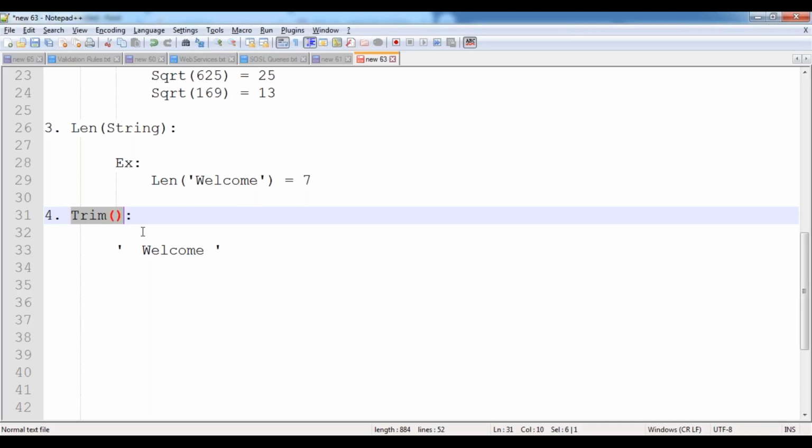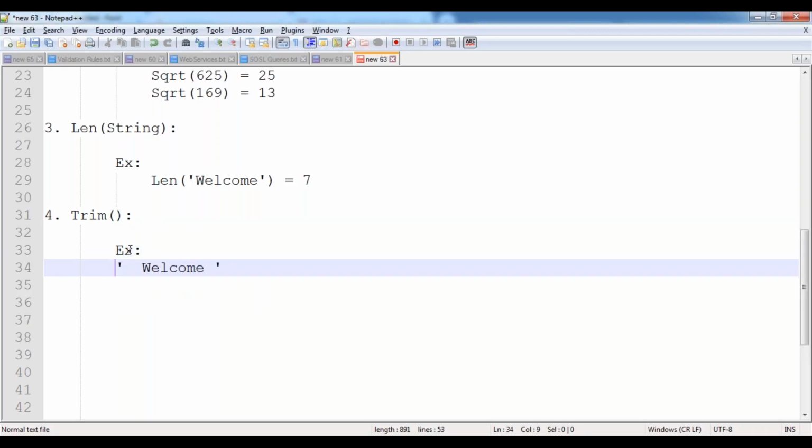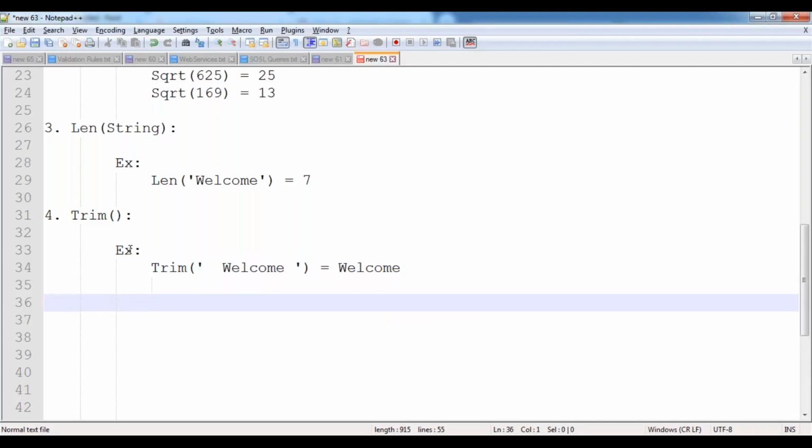So before the string and after the string, whatever blank spaces are available, we can remove with the help of the trim function. For example, if I write trim of " welcome ", then it is going to return simply welcome. That's it. It won't give any spaces. Spaces will be eliminated from there itself. Now, we'll see the next function.